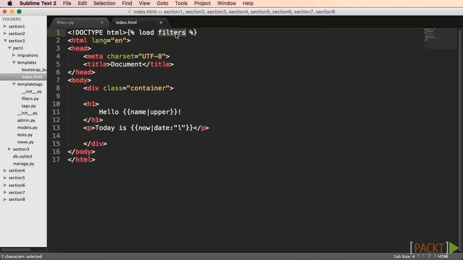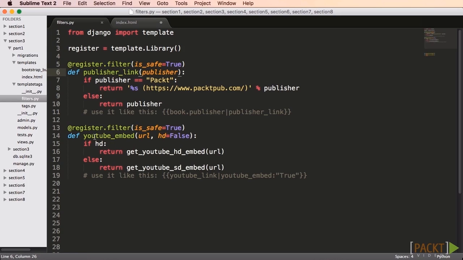The reason I'm saying load filters here is because I named my file filters.py. If I had named it fred.py, then instead I would say load fred. My second filter is called youtube_embed, and it does accept a parameter. The URL will be passed in as the variable. And if the embed should be HD, then I'll pass in true with a colon. I think you see now that this is not rocket science.